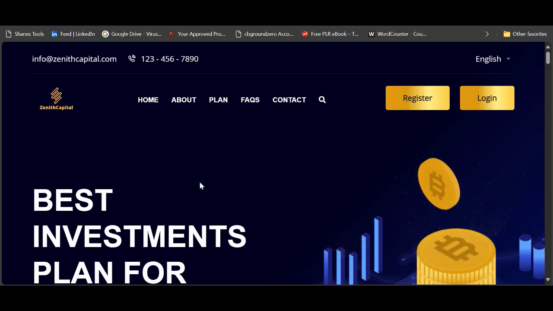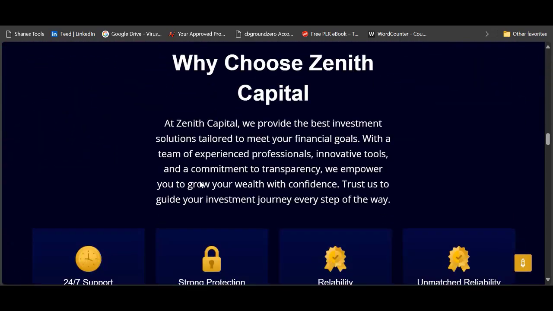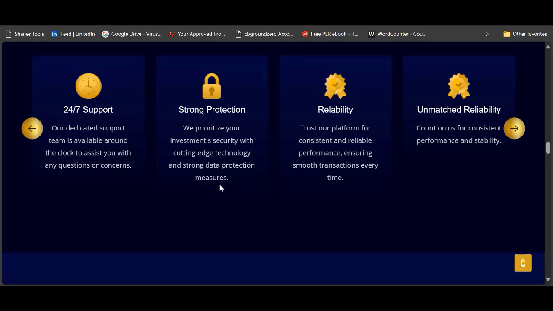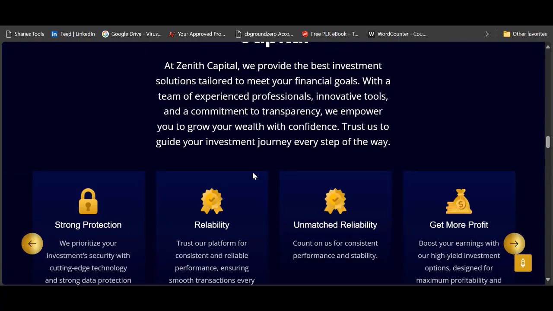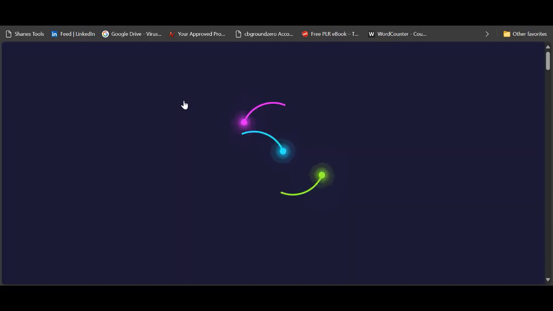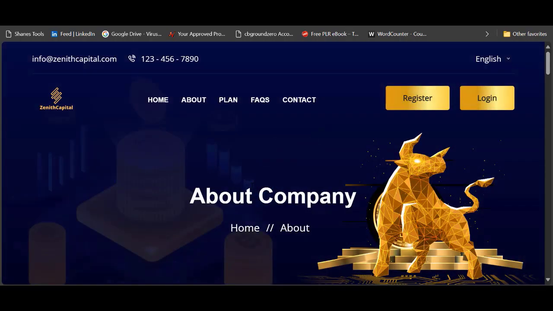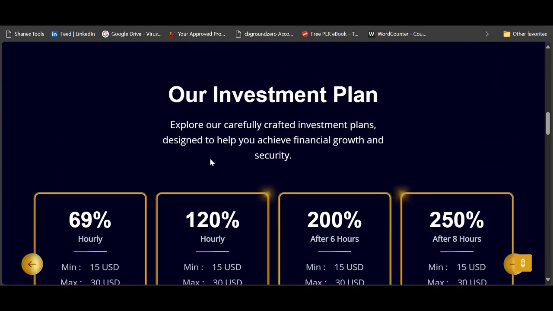Now, looking at this particular website, this is the home page, the front page. You can see all the content, all the write-up has already been put in place. Just a little editing, which I'm going to show you how you can also do. If you move away from here, you can see the about us. You can see how wonderful this particular template is.